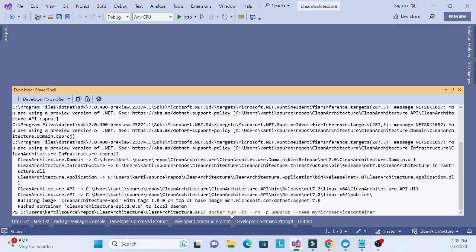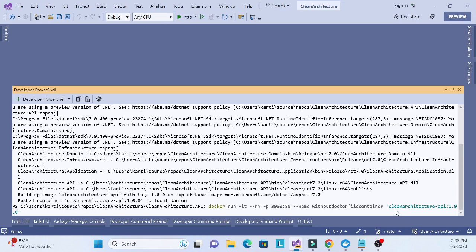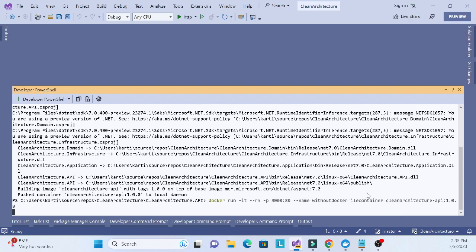So this is that command: docker run -it --rm, and then specify the port, and then your container name. So I'm just putting my container name as withoutdockerfilecontainer. And then specify your image name. And what is the image name? This is our image name. So just copy this one, paste it over here. Just remove that single quote. That's it, and specify the version as well, though it is not mandatory actually. So let me hit enter.